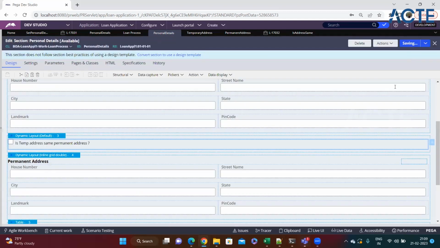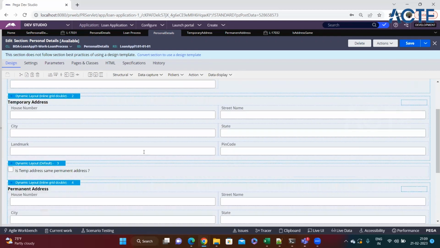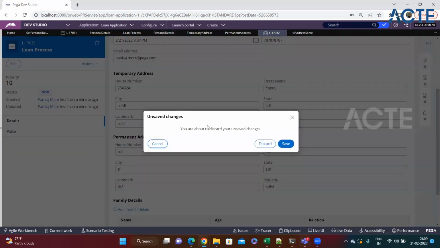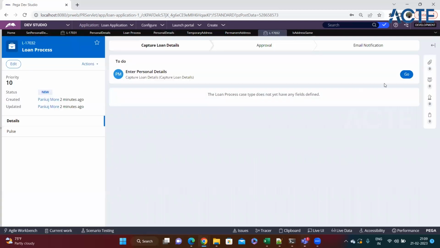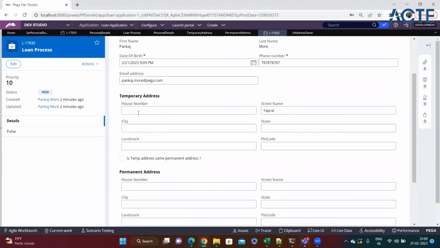Okay. So now we're asking the user to do it. Now again here, this is how the screen will look. There is a checkbox here. Let's say I entered the house number and everything.